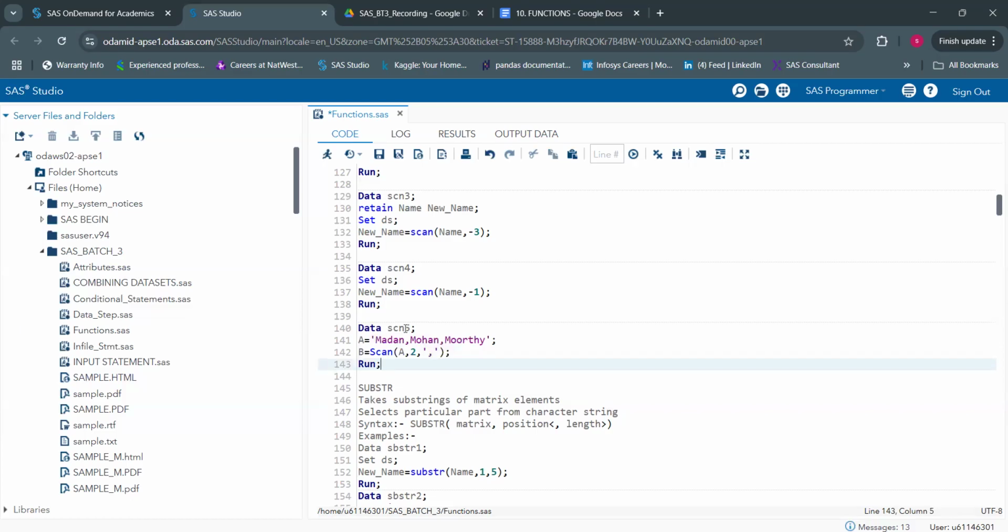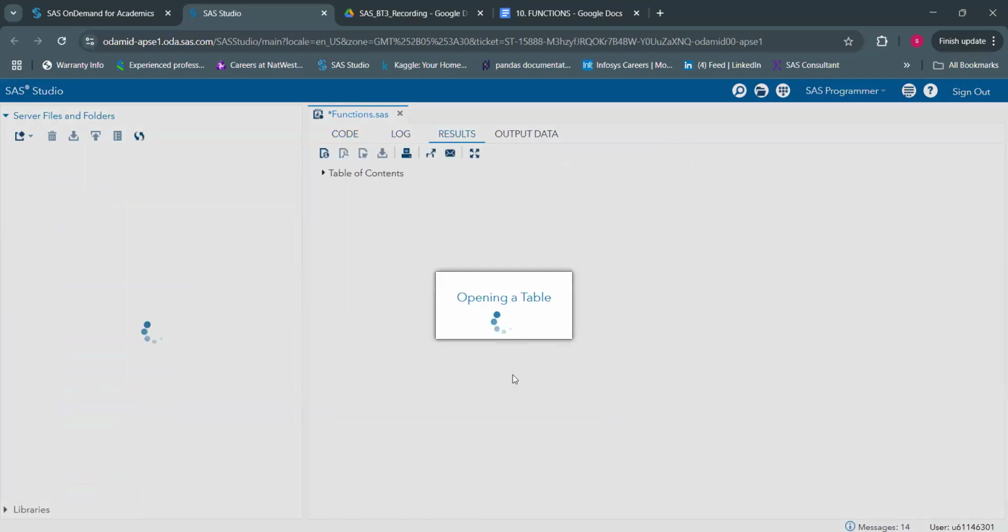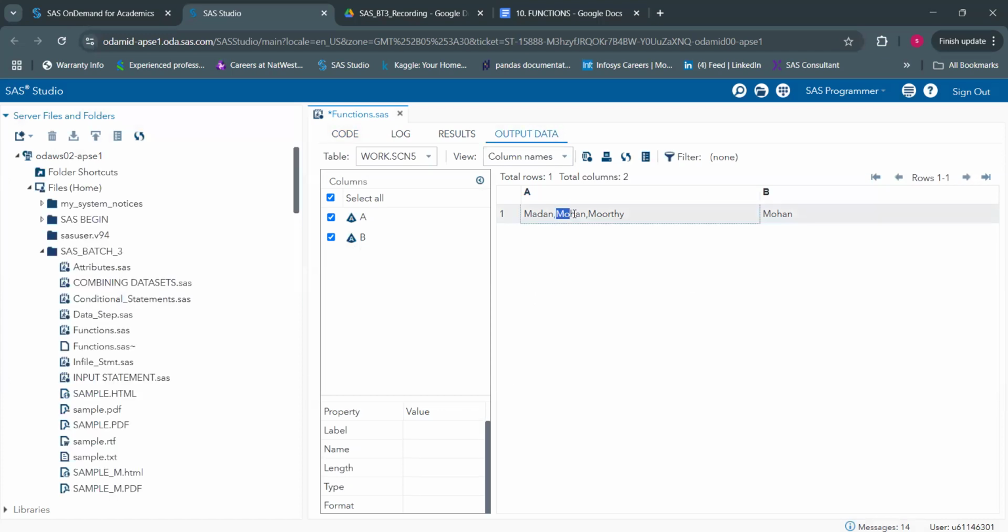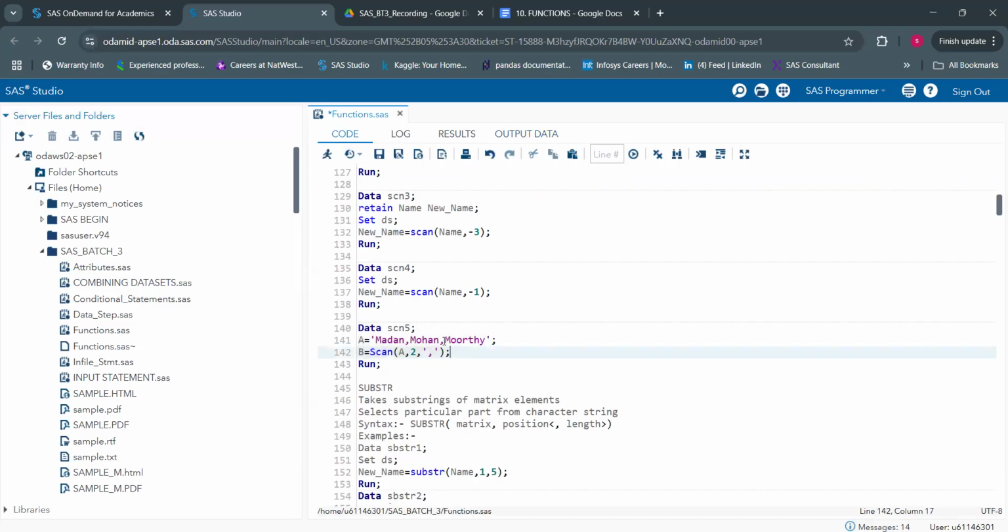Because we are scanning two, so it goes 1, 2, and 3, and then we provided the comma as a delimiter. Because we're dividing this particular name with commas, we mentioned the delimiter. Apart from space, if there's any other special character that divides our data, we mention it, ma'am.